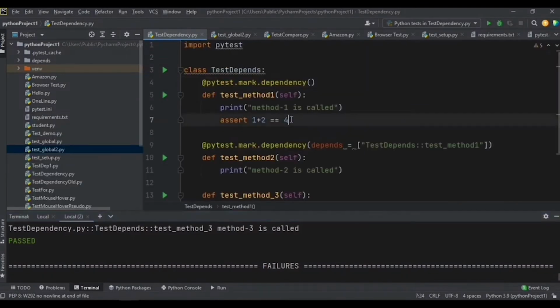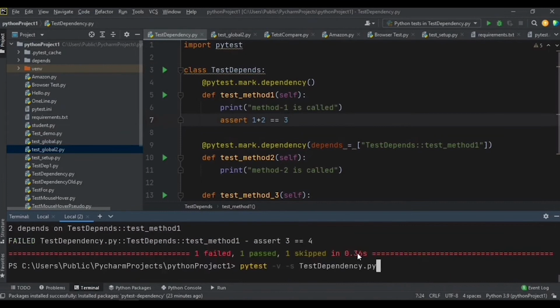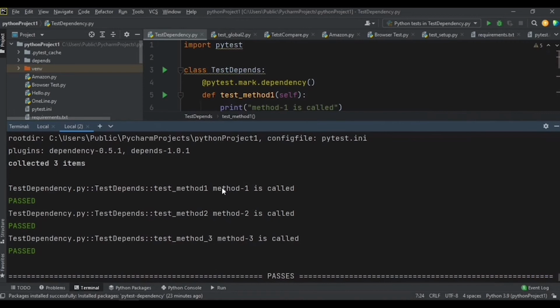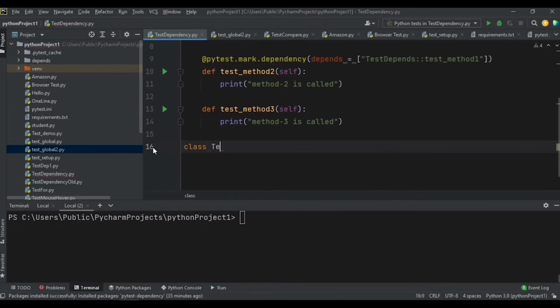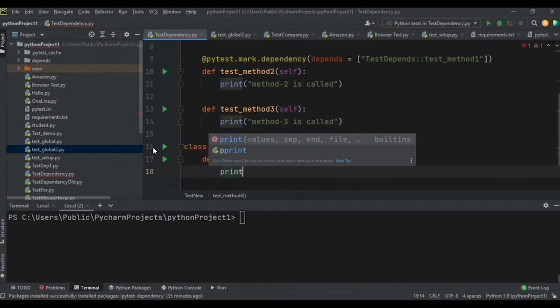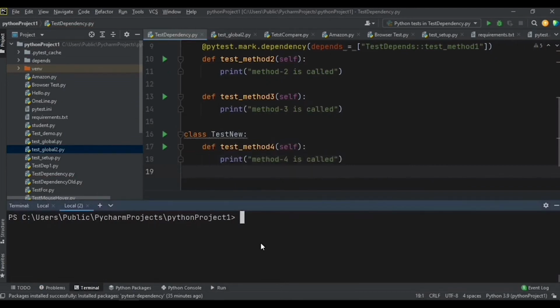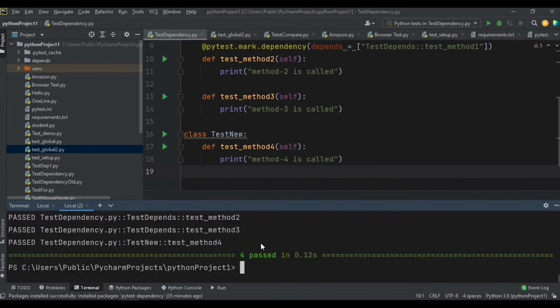Okay. Now let me change it back to assert 1 plus 2 equal to 3. In this case all the tests should get passed, all 3 are passed, right? Now let me create one new class, test new, and let's see how we can create dependency across classes. Let me write a new test method 4, and we can give a print statement also. Method 4 is called, and let us run the script now. In this case all 4 should get passed.